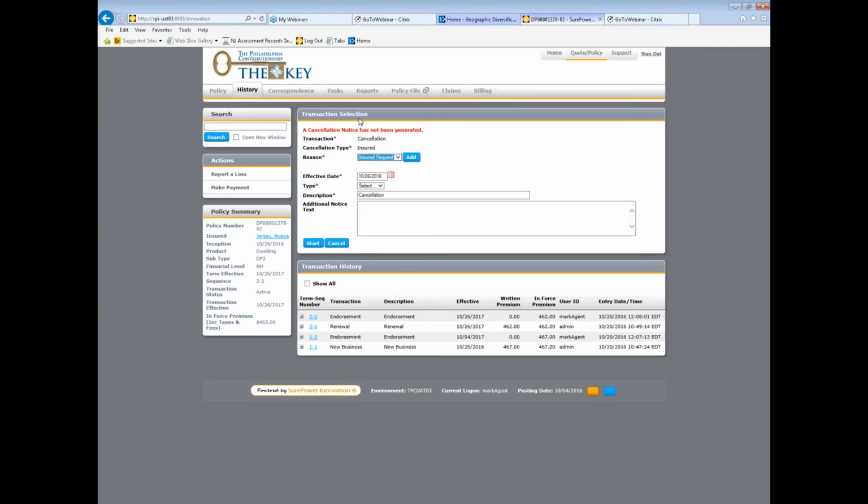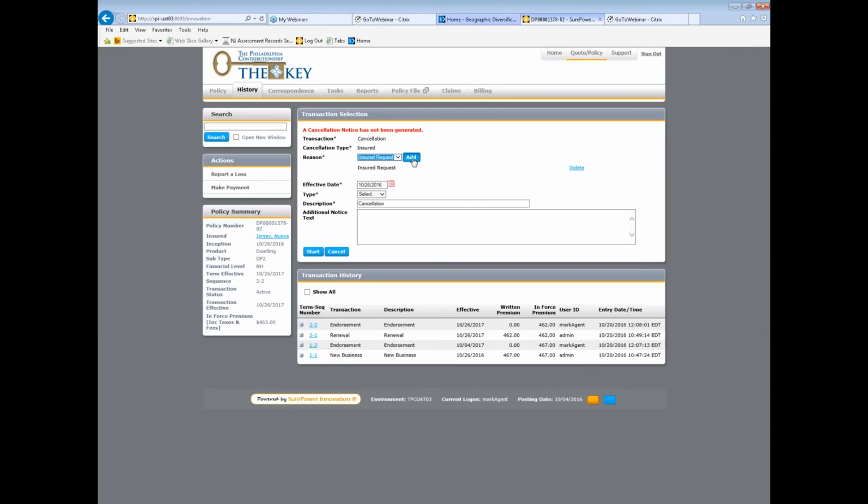So here in the transaction selection tile, I am putting in my cancellation type as insured. The reason defaults to insured, and I'll just hit add next to that drop-down. All right. We're always going to do a prorated cancellation even if we're canceling the policy as of the effective date. So just be mindful of that. And we put in the effective date of cancel, start.